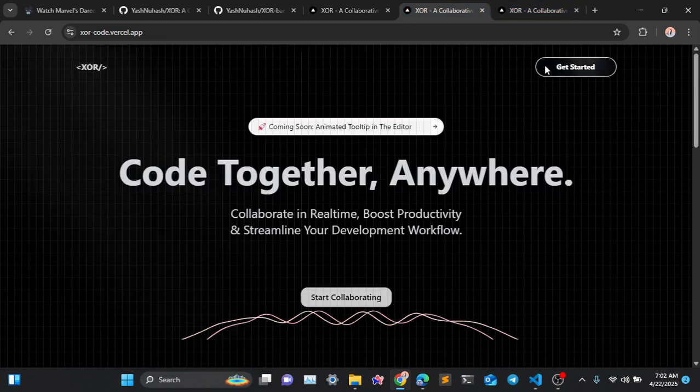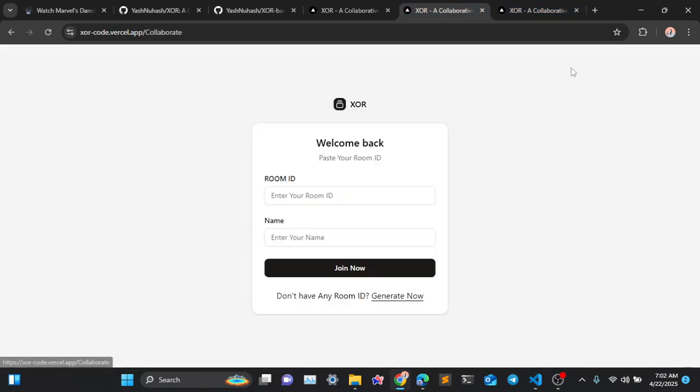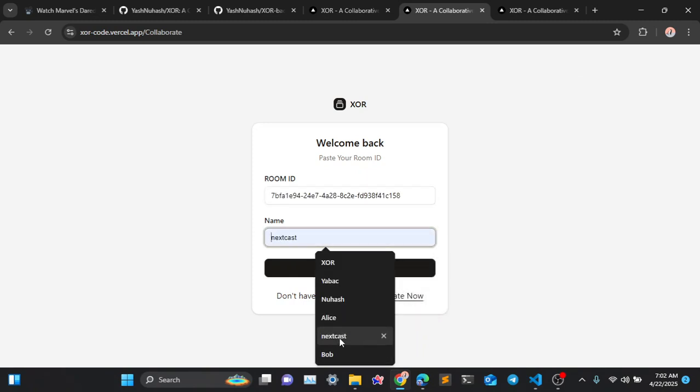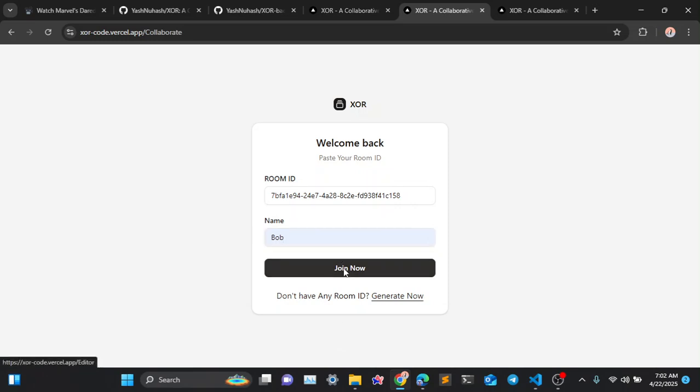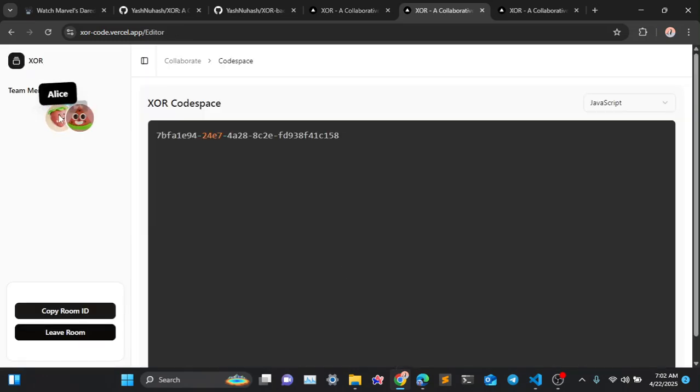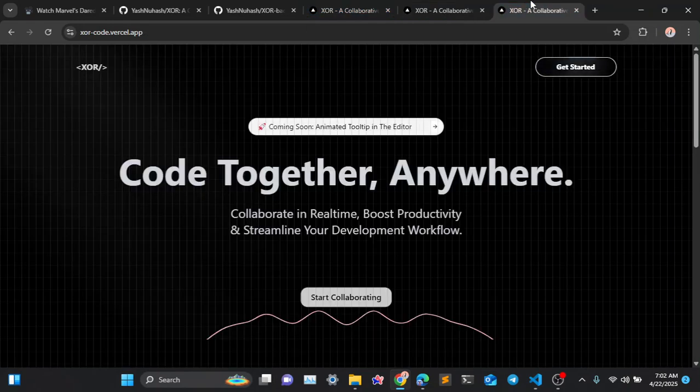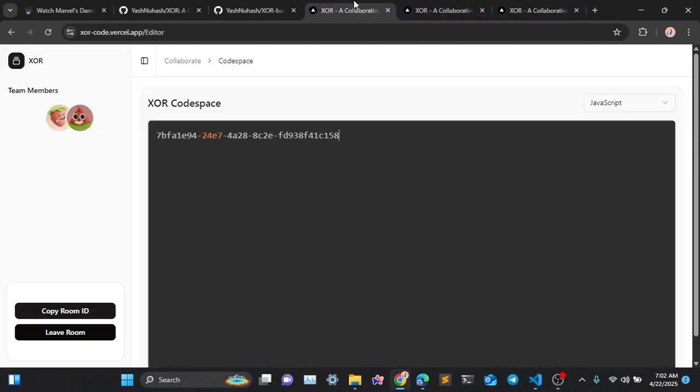Let's get started again. Paste the room ID, then give it the name Bob. Now we have two users, and you can see the same room ID that we pasted before. So now we can say that the Socket.IO connection has been established and is working properly.